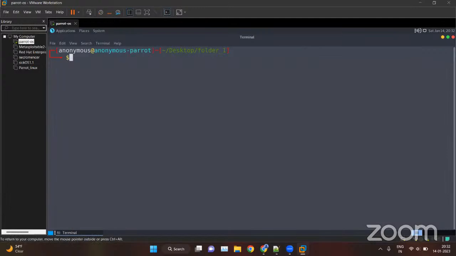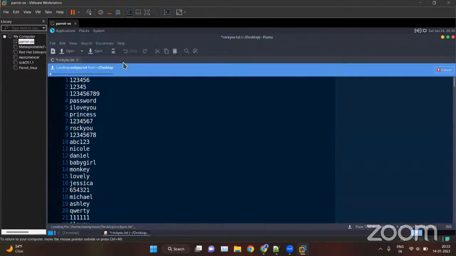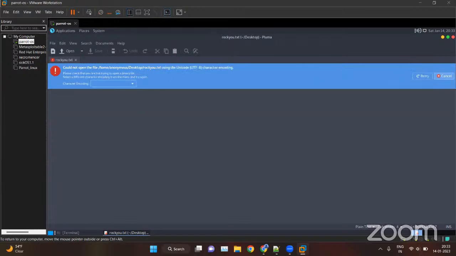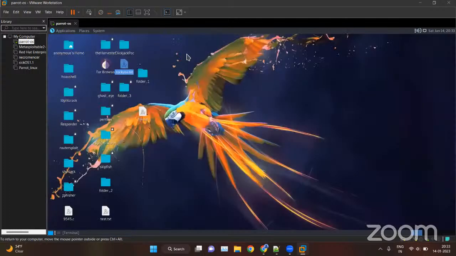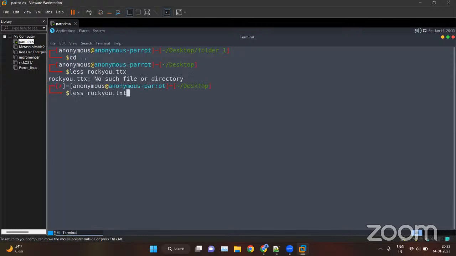So we have this file that is rocku.txt. Rocku is a word list here, that is why it has more than 10,000 lines. So less, name of your file, that is rocku.txt.